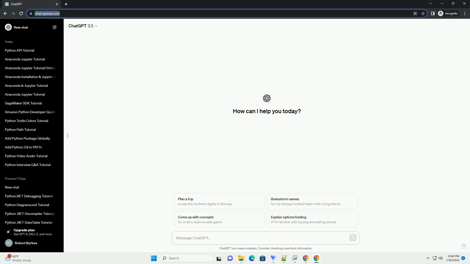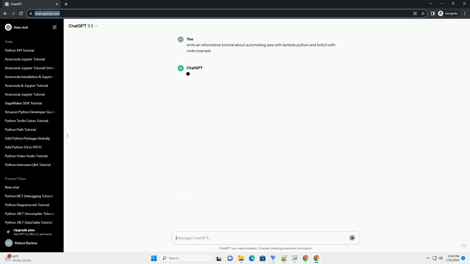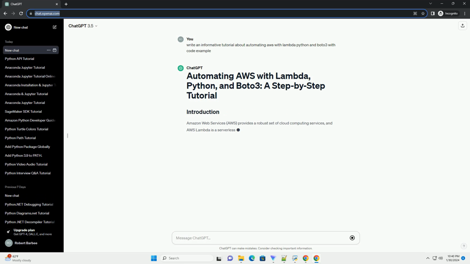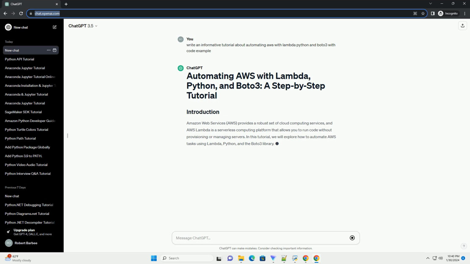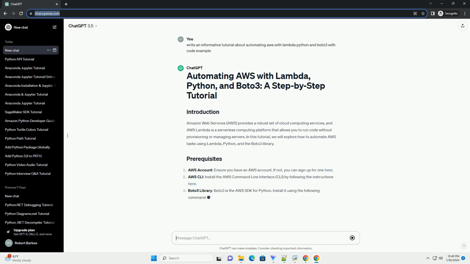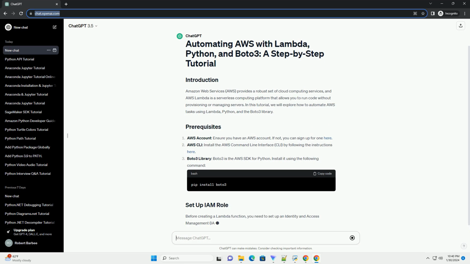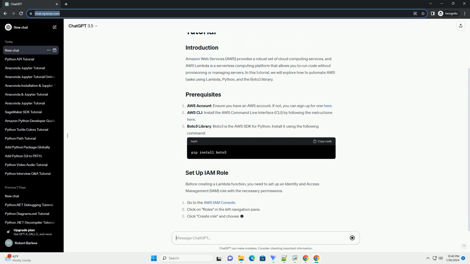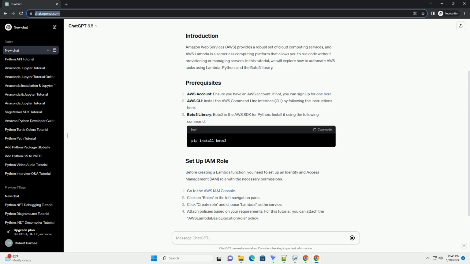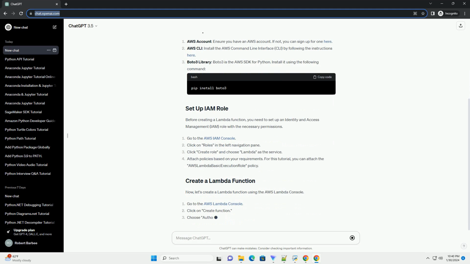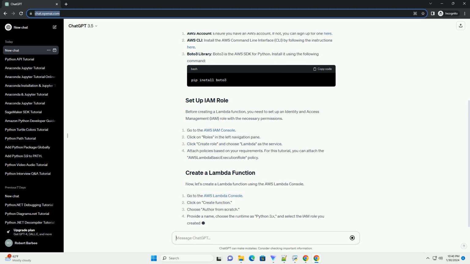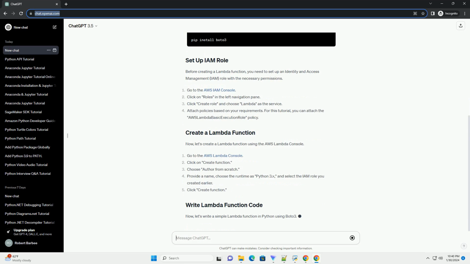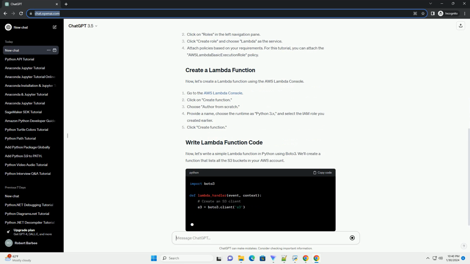In this tutorial, we will explore how to automate tasks on Amazon Web Services, AWS, using AWS Lambda, Python and Boto3, the AWS SDK for Python. AWS Lambda allows you to run code without provisioning or managing servers, making it a powerful tool for automating tasks in the AWS environment. Boto3 is the Python SDK for AWS, providing an easy-to-use interface for interacting with AWS services programmatically. In this tutorial, we will cover the following topics.